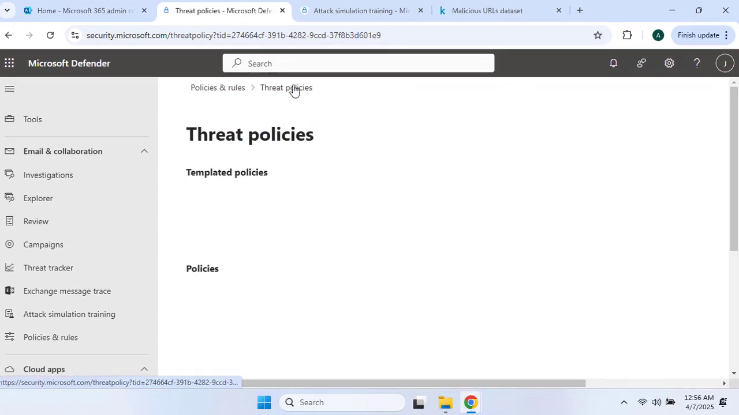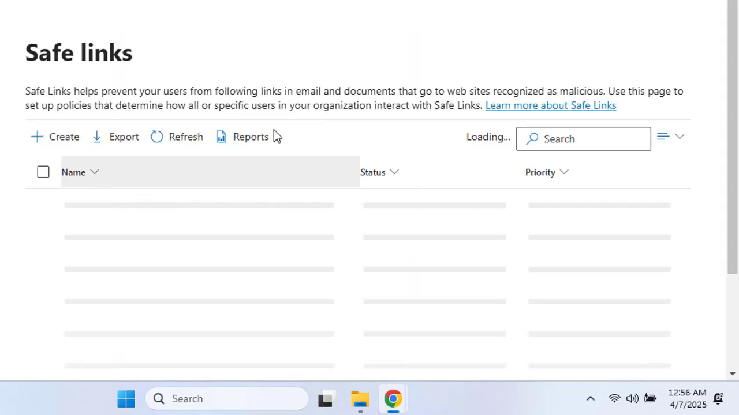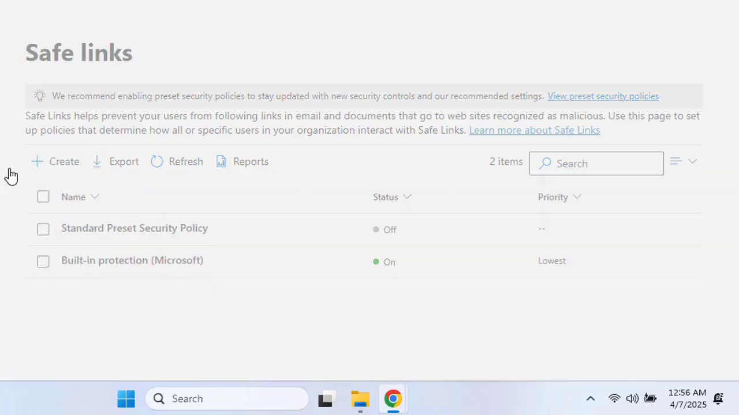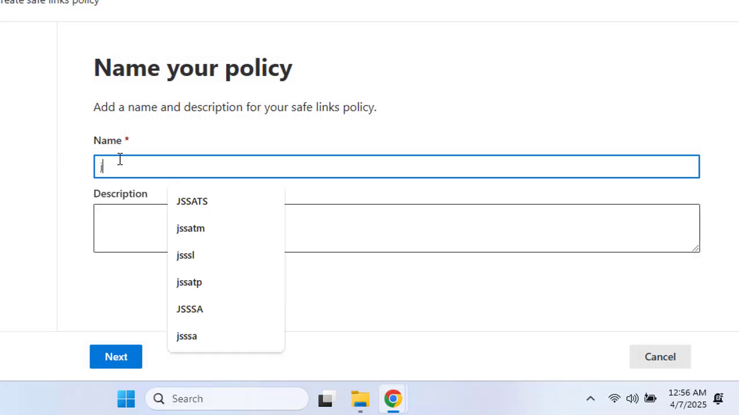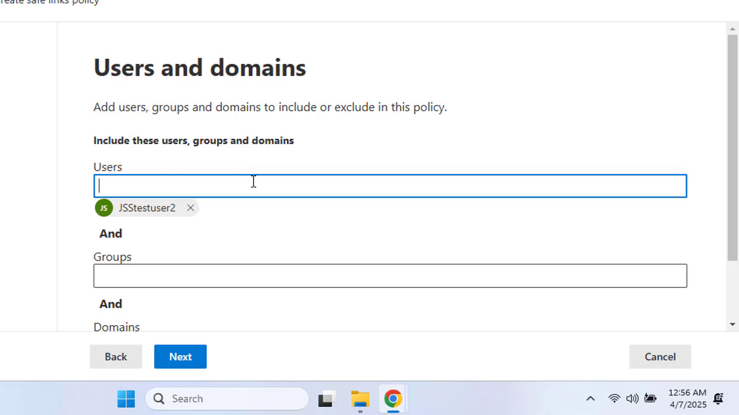Then you have another policy that we want to explore in this video, which is safe links. If you go to safe links, you can see that again the preset security policy status is currently off because we toggled off this preset security policy. So let's click create, and here we're going to name it CSS safe links, safe URLs. Then click next, and again select the user that will be your target after configuring this policy, one of our shared mailboxes.